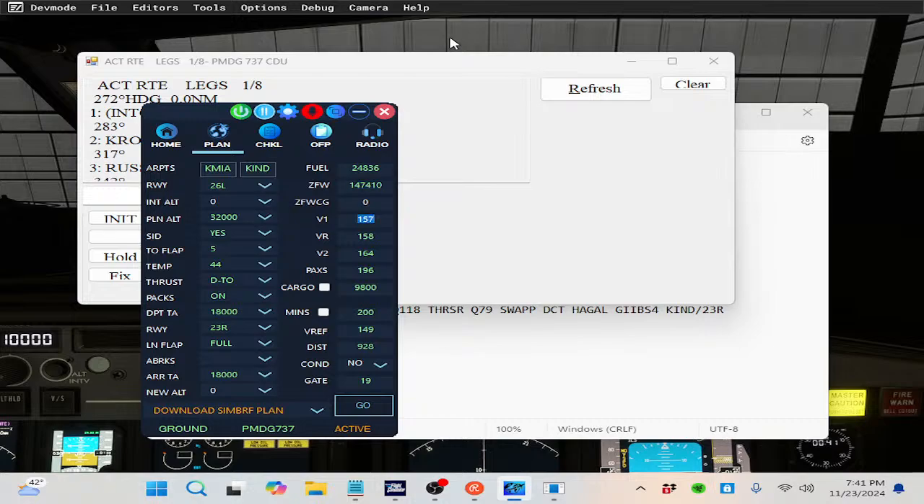V1 edit multi-line selected 157. VR edit multi-line selected 158. V2 edit multi-line selected 164. Passengers edit multi-line selected 196. Cargo edit multi-line selected 9800. Minimum edit multi-line selected 200.